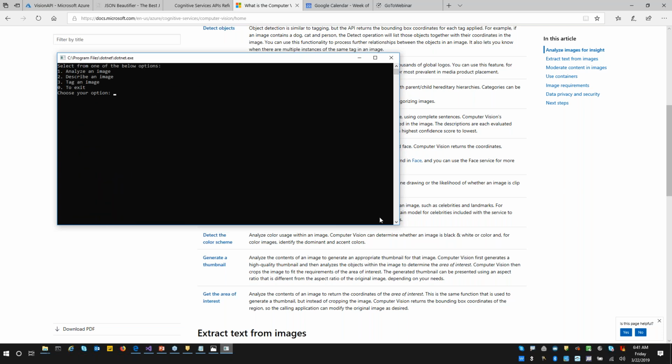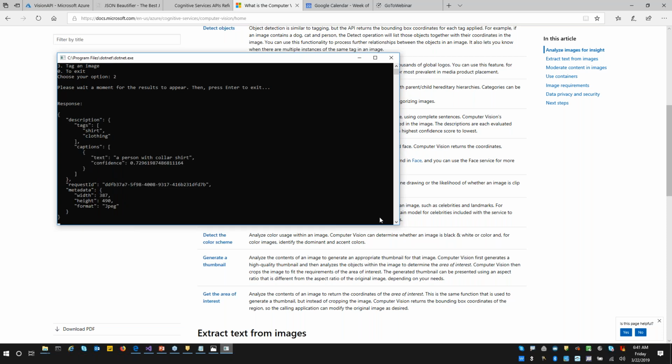The next thing is around describing an image. Describing basically gives you some captions, just a brief description of what the cognitive services computer vision API thinks about the image. In this case, it says a person with a collar shirt. I had just a shirt image only. I didn't have a person, but I think that's what it has described about that image.